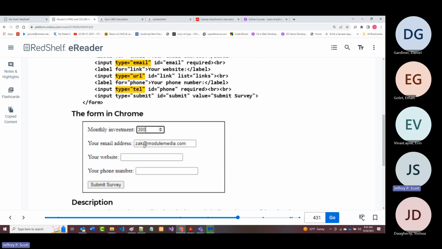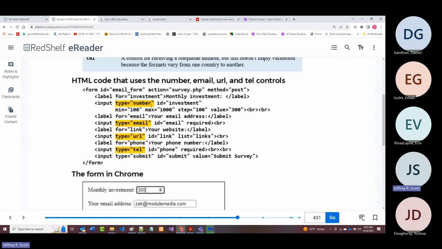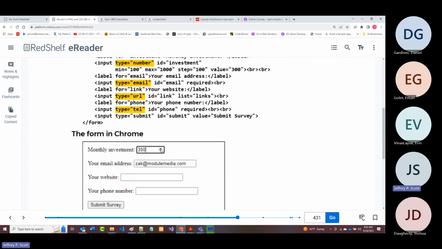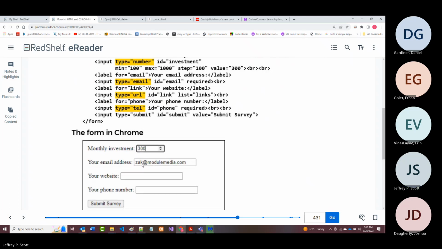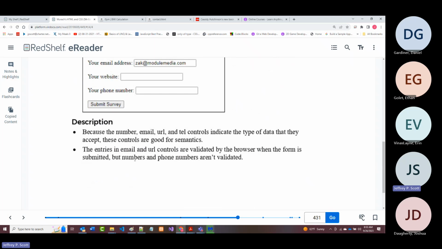All right. But you can see with that number that I showed you, there's the 300. Every time you click the up arrow, it goes to 400, all the way to 1,000. If I click the down arrow, it'll go to 200. If I click it again, it'll go to 100, and then it'll only go up after that. All right. So as it says, these controls are good for semantics because somebody should be able to look at them and figure out how they're used.